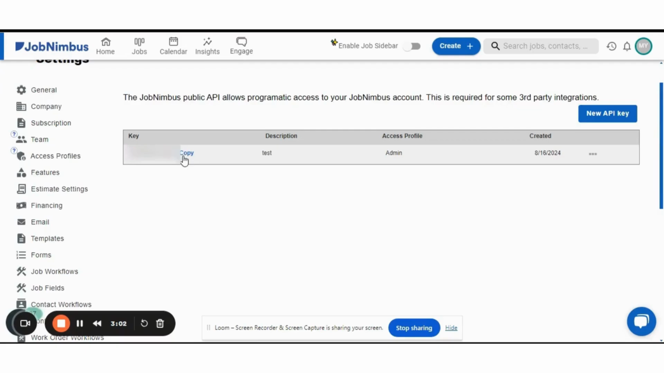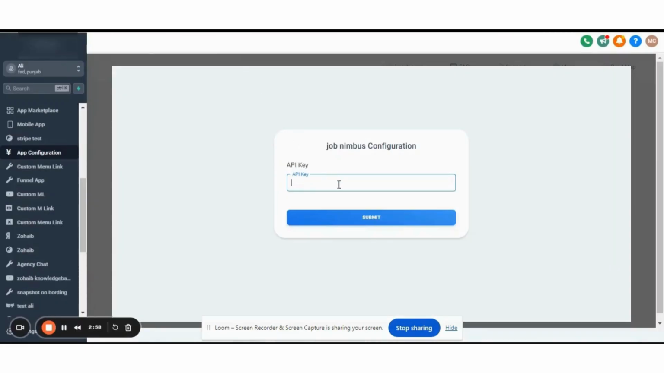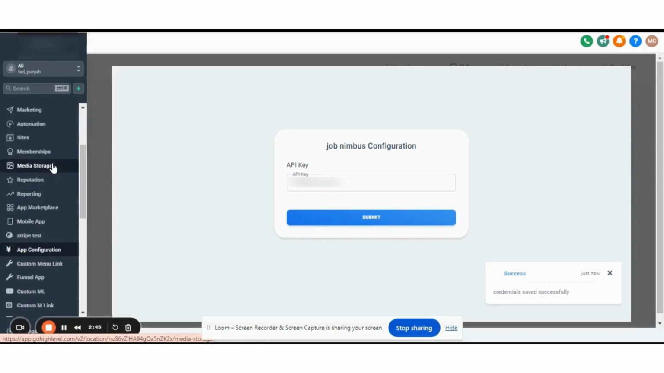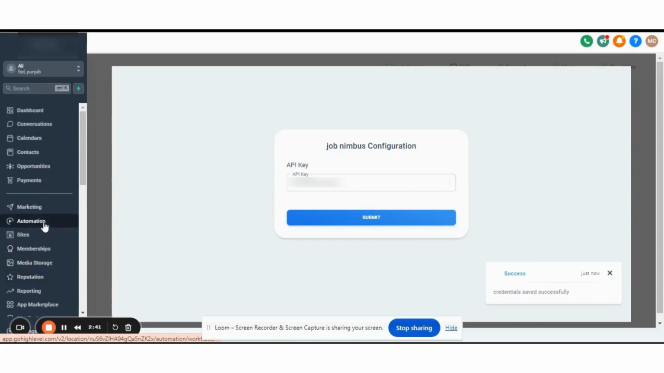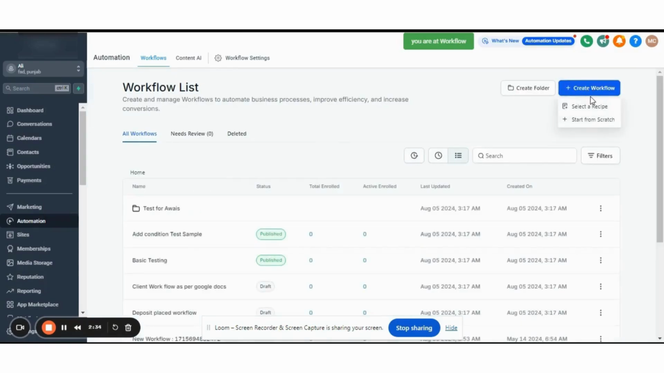You have to copy that and configure it here. Submit the API key. Yeah, it succeeded. After getting configured, we have to head towards the automations. Here it is. Start from scratch.